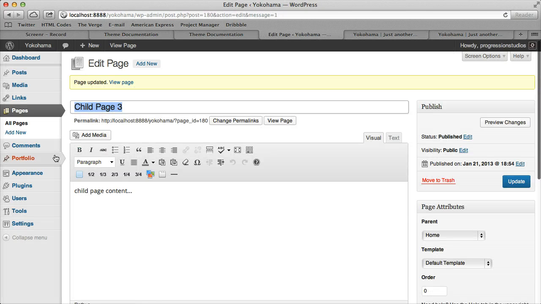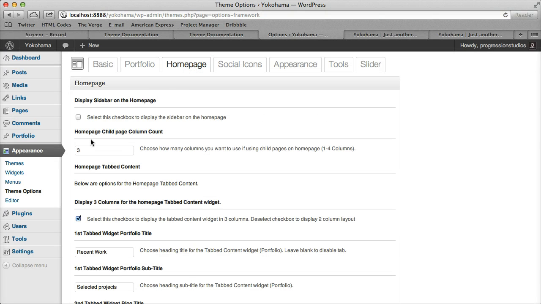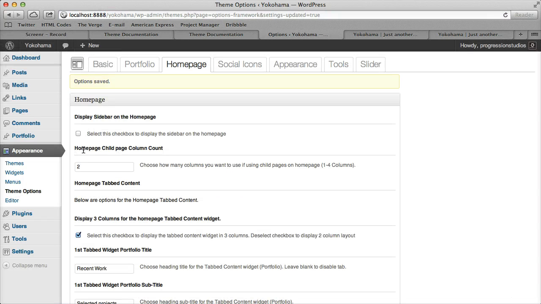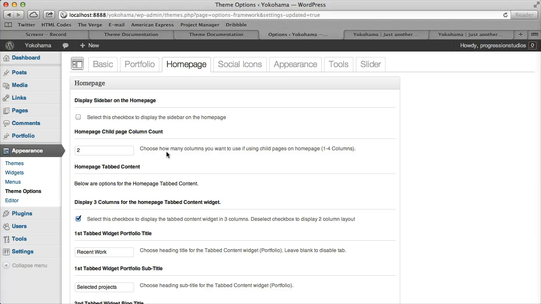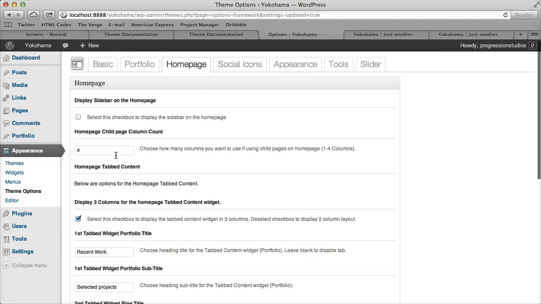The last thing to go over is under appearance and theme options. If you go to homepage, you can adjust the column count. So if you wanted 2 columns, for instance, we can save that option for these child pages. You can get 2 columns, so it's pretty easy to adjust. You can do 1 through 4 columns. And you can also display a sidebar on the home page if you wanted as well.